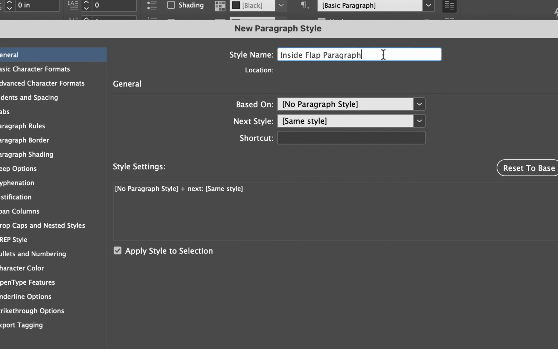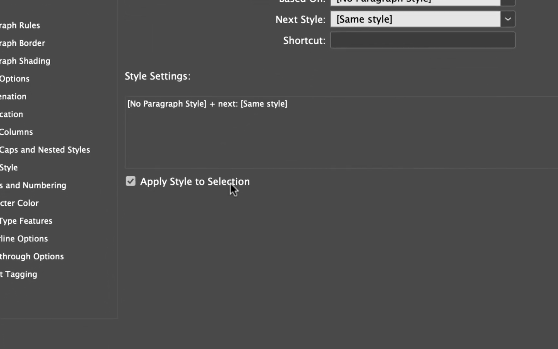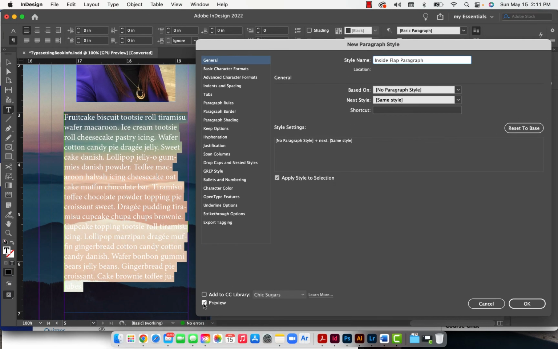So N stands for name, we've named it. A stands for apply style to selection, which is checked. That means anything that we're doing is going to be applied to this selection. And P stands for preview. So name, apply, preview. Take a NAP. Once you have those three things done, you can press OK.